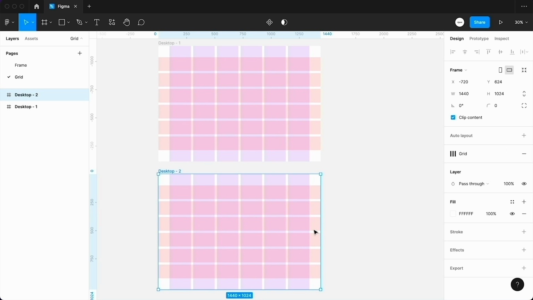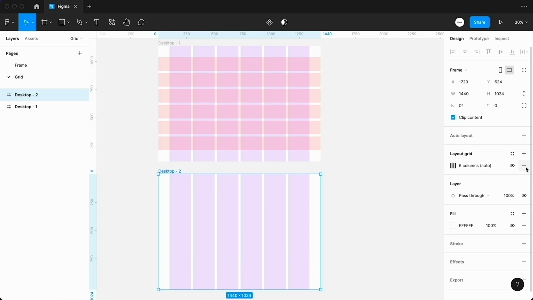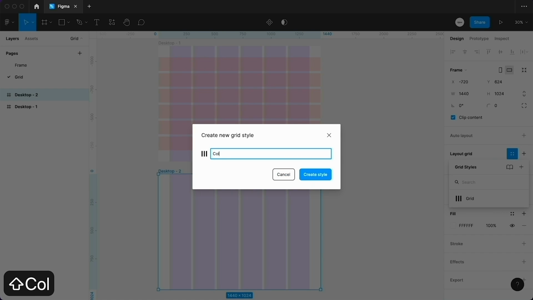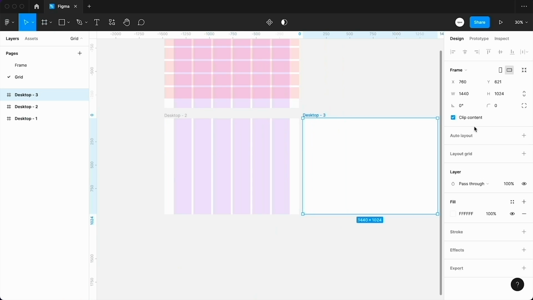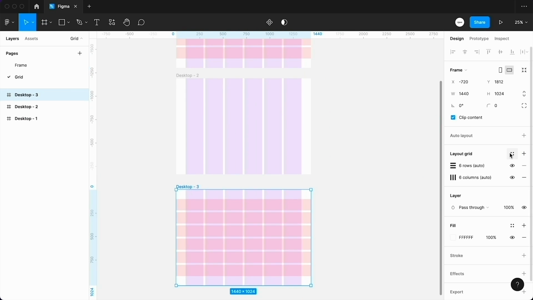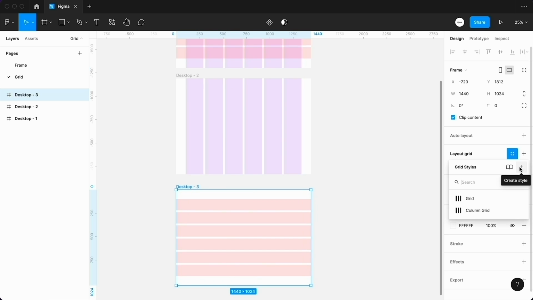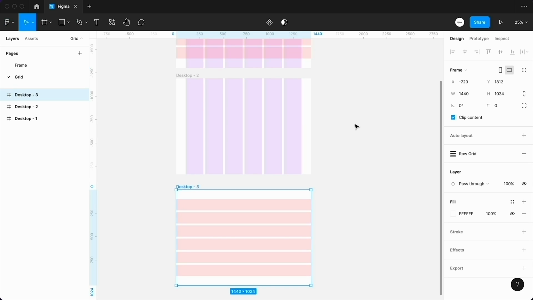Now suppose you want to use only one grid. You don't want this module grid. For using only one grid, click here to detach the style and click here to remove the grid. Now you can simply use the one grid. Let's put this grid into the design system too. That is column grid. I will take one more frame, select the grid from here, detach the style and add this row grid into the design system. That is row grid. So now we have added three types of grid in the design system.